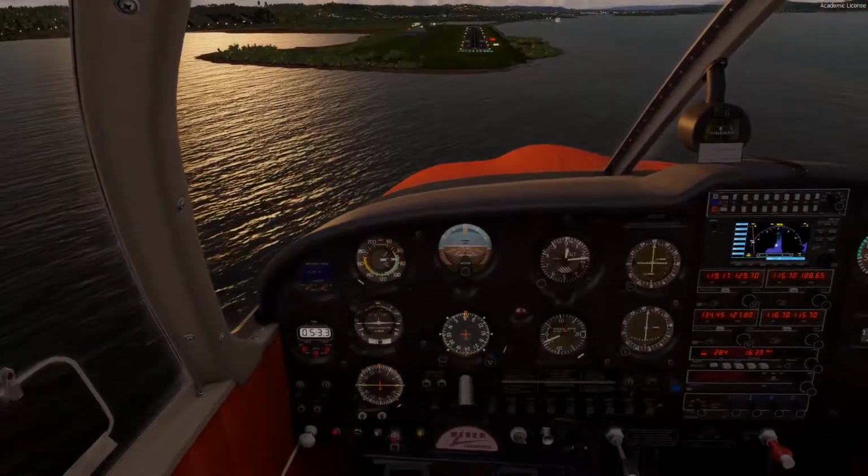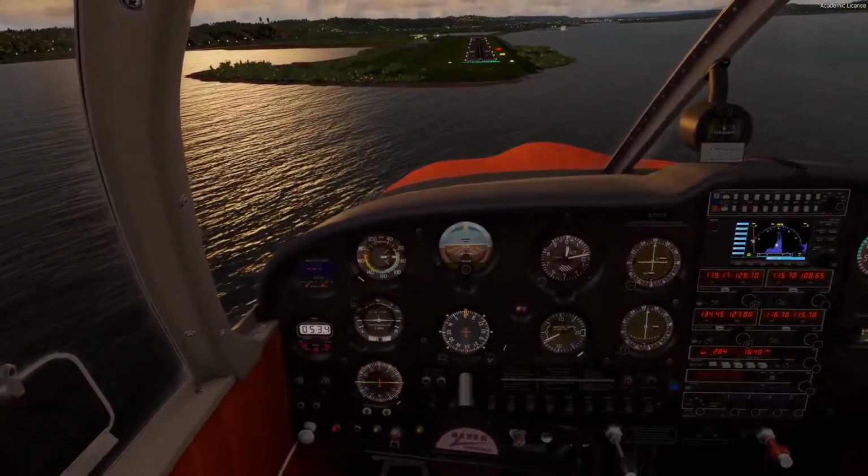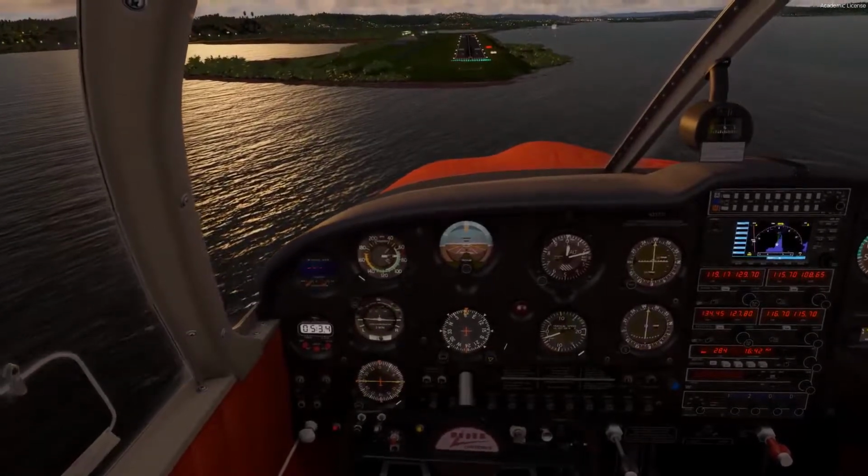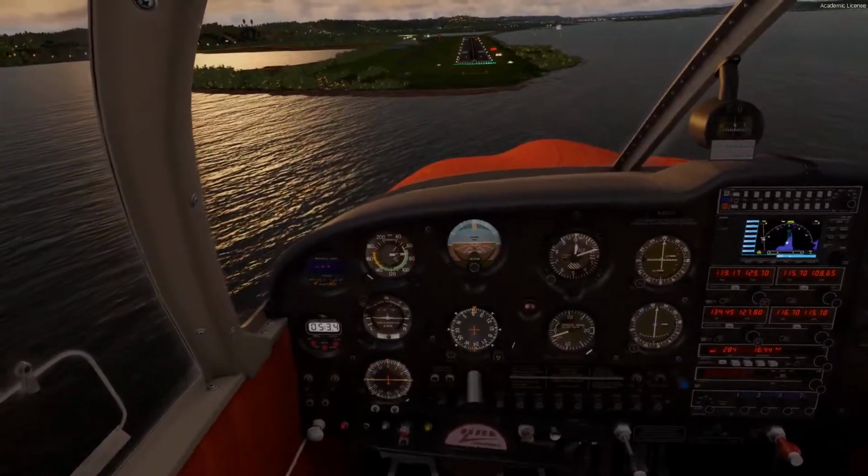So mixture, fuel pump, landing light, rotary beacon, and fuel at the fullest tank. Actually, you know what? It's probably the left tank now, but that's fine. We'll leave it on the right tank for now.